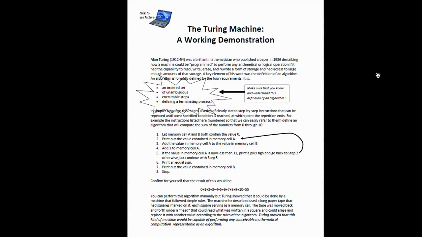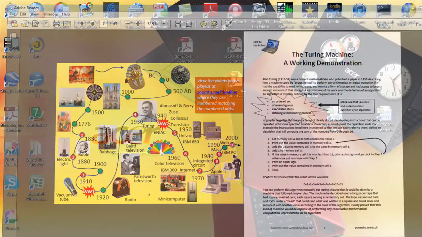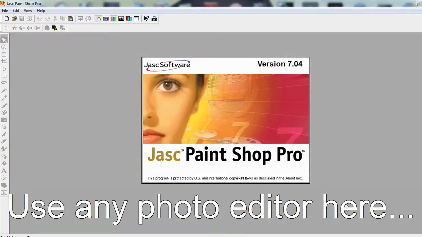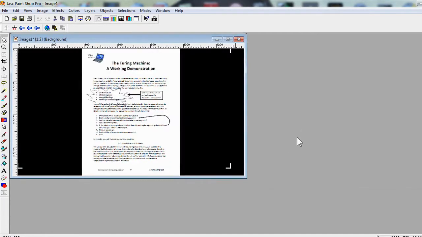So I'm going to take an image of the screen doing Shift and Print Screen. Then I'm going to get out of this view of the material. So I'm going to get out of Adobe Reader, and I'm going to go into a photo editor. I happen to use PaintShop Pro, which is an old program from years ago, but it still works just fine for me. I'm going to do a Control V, and I stick the page in here.